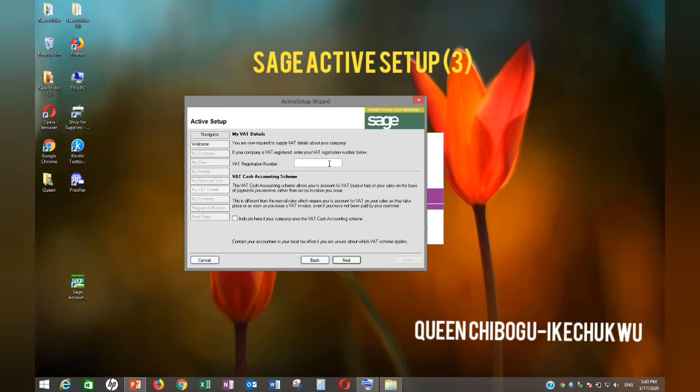So put in whatever the details is here, and the other line here is VAT cash accounting scheme. This one allows you to account for VAT, output tax on your sales on the basis of payments you receive rather than on tax invoices you issue. I'll just let you know here quickly, even if you don't put any details here, when you set up properly, you can still go back and make any edits as much as you like. So it is not as if you miss something here, that's the end. No, you can still go up. In a bit, when we get there, I'll let you know.